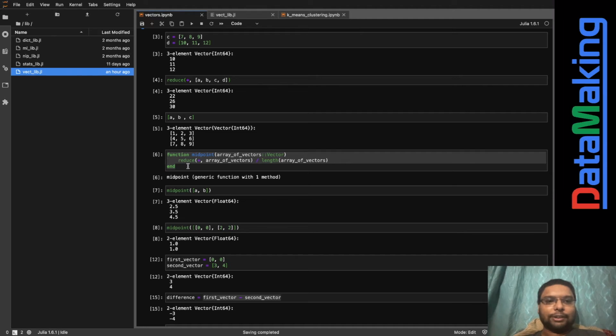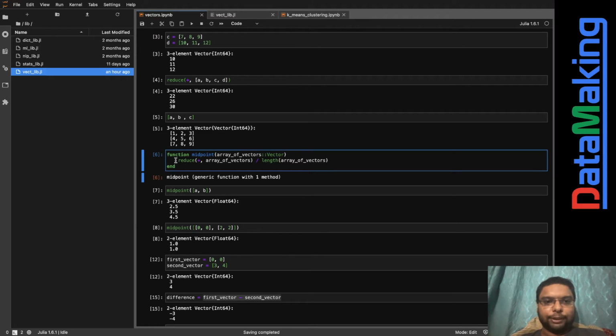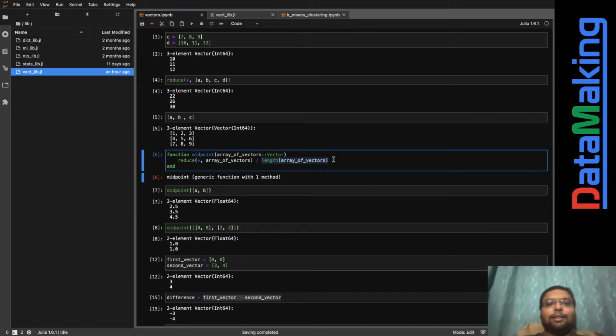Now to find the midpoint, I'm just putting reduce plus on an array of vectors. The midpoint is nothing but adding all the vectors and dividing by the number of vectors. That will give you the midpoint. It's simple geometry, so otherwise Google how to find the midpoint of n number of points.